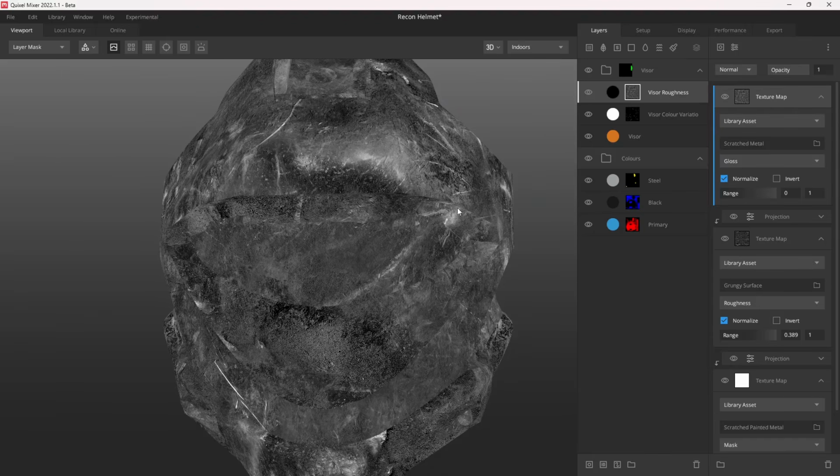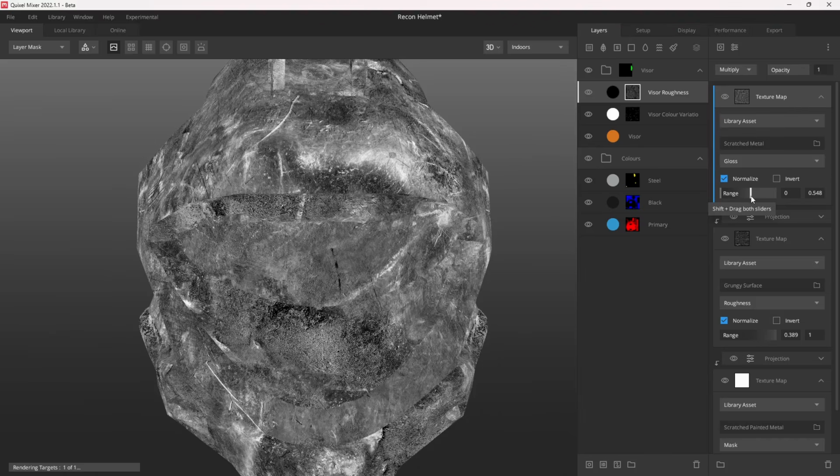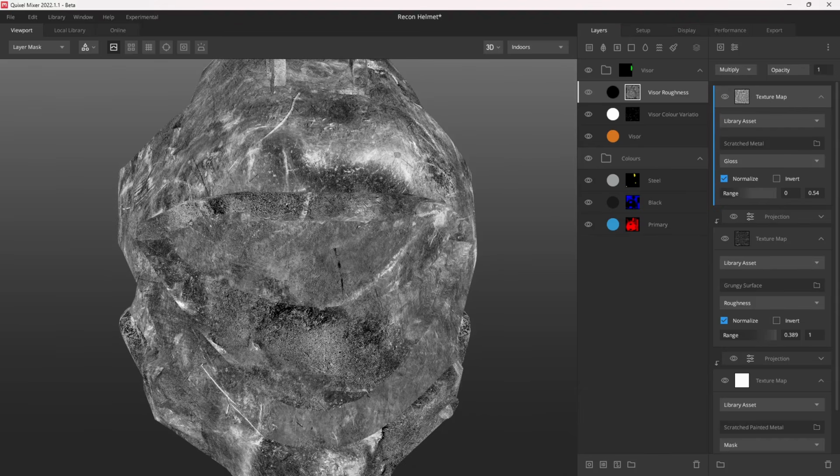And once again, at the moment, this is going to be completely overriding absolutely everything. So let's just change the blending mode to multiply, just so we can bring that in with the rest of the detail here. And we'll just clamp in our top end range. So we'll just bring this down to around 0.5. Somewhere around there, it looks nice.